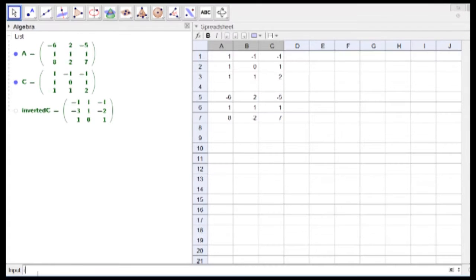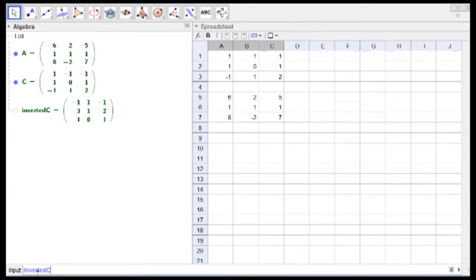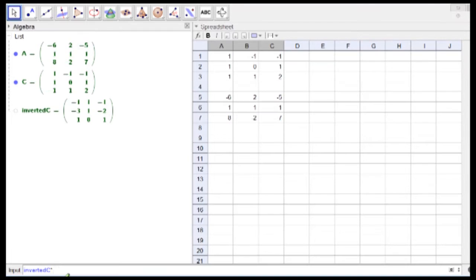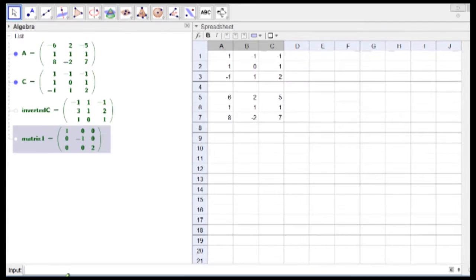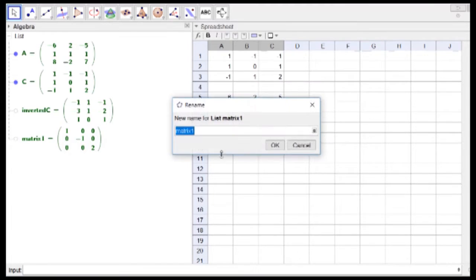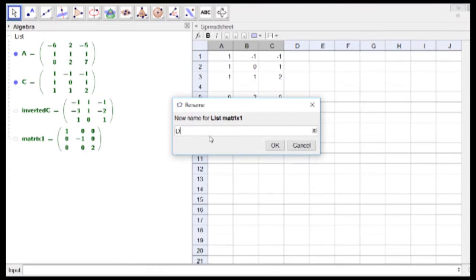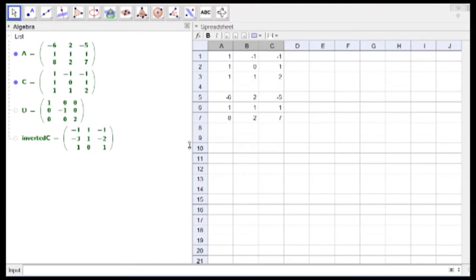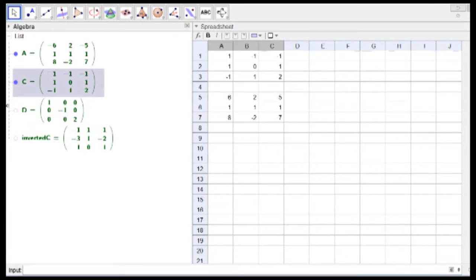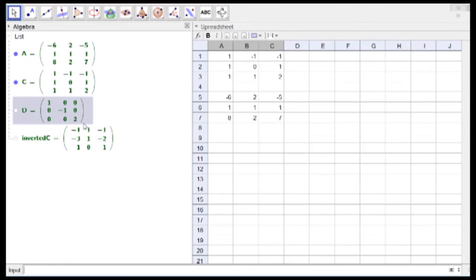Now we need to do the multiplication. We take inverted C, multiply that by A, and then multiply that by C. Fantastic, here we have it. Let's rename it D, the diagonalized matrix. You can see it has the eigenvalues down the diagonal.